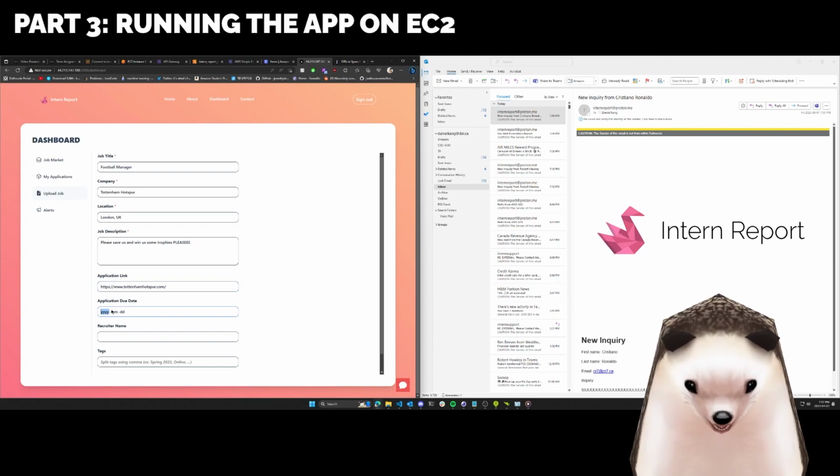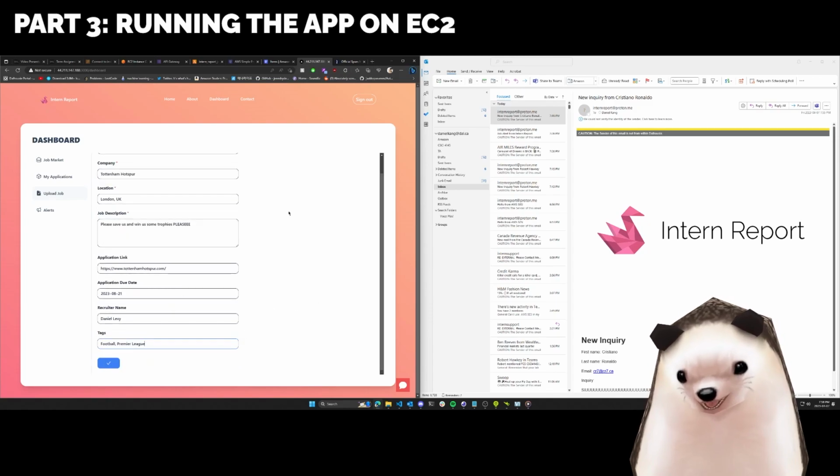Application due date, I don't know, let's just make it 2023, October 21st, or yeah, 21st, right? Recruiter name would be Daniel Levy, because he's the chairman of this club. And let's do football tag, and let's do Premier League as another. Okay, so those are the tags that we'll provide to this job.